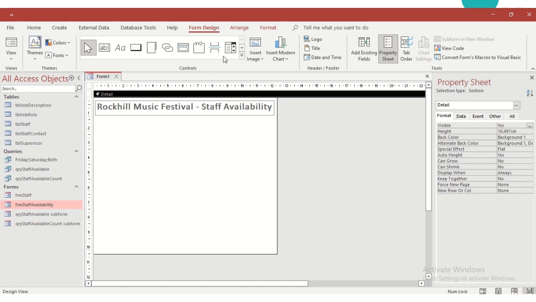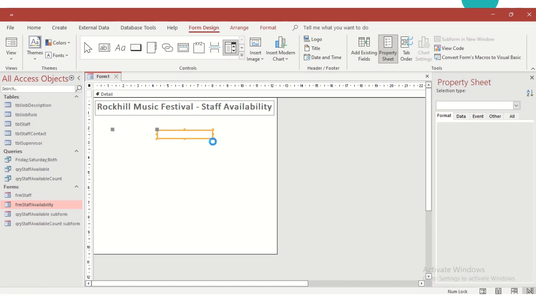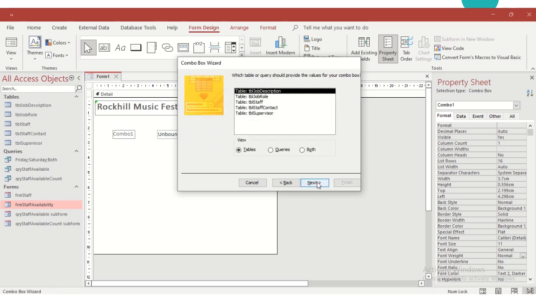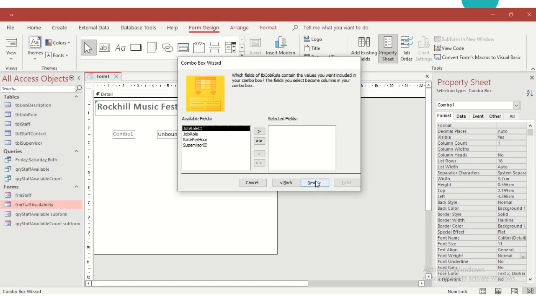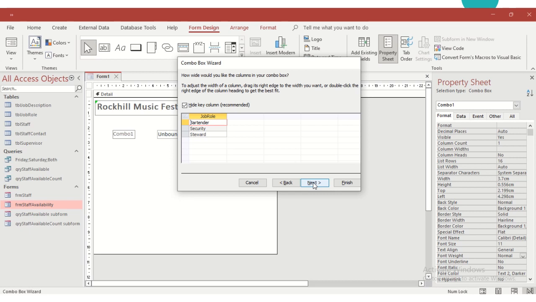Now we want to put in a combo box, and the combo box is going to be for the job role. Lovely little combo box wizard, exactly what we want. We want to get the values from another table or query. We want to get them from the job role here, and what we want to see is the job role ID and the job role. Next, we'll have it ascending by job role, and that's what we are going to see.